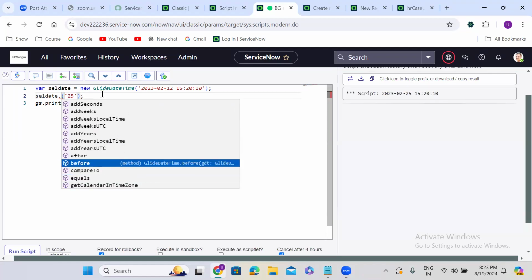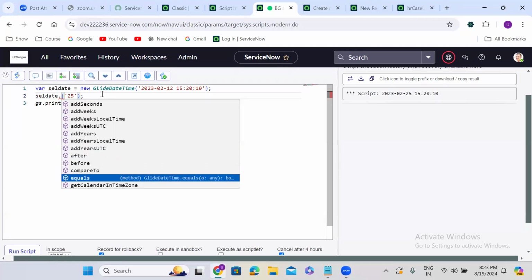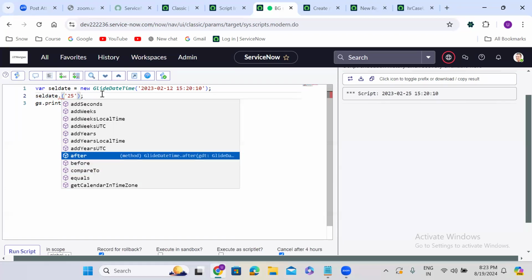You can see here after, before, compare to, equals. They're actually like operators. After means greater than. Before means less than. Compare to will actually compare here, guys. To compare the dates, you can use these operators.